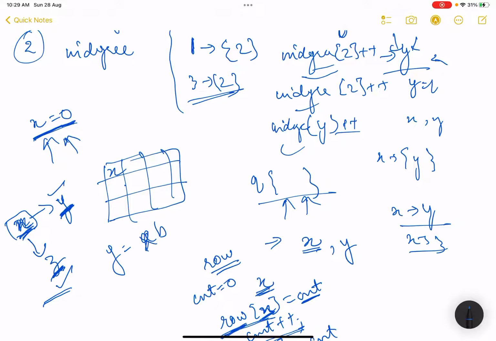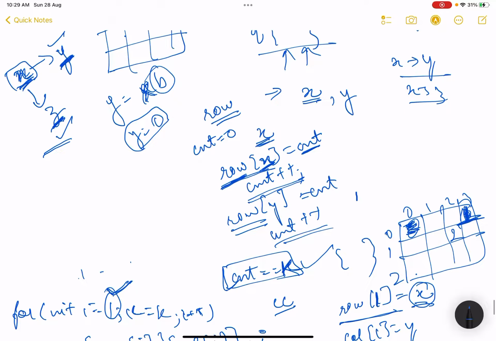Now A has been processed, so it is dependent only on one node now, right? So that is why we decrement the in degree. And as soon as the in degree of y becomes 0, you process this as well. Now what does process mean? Process means in which order I am traversing the nodes.